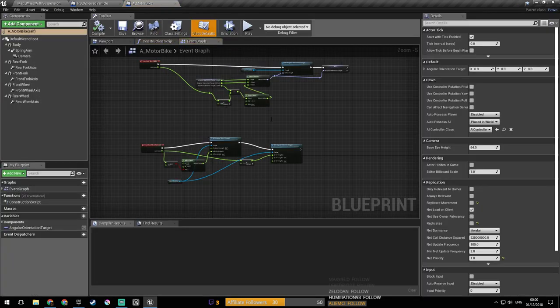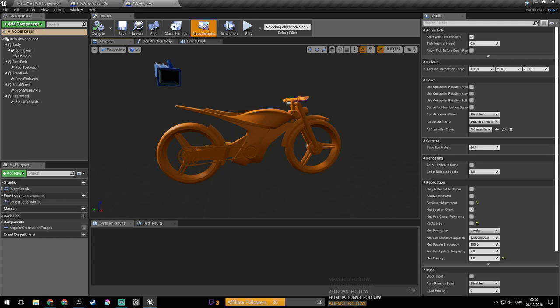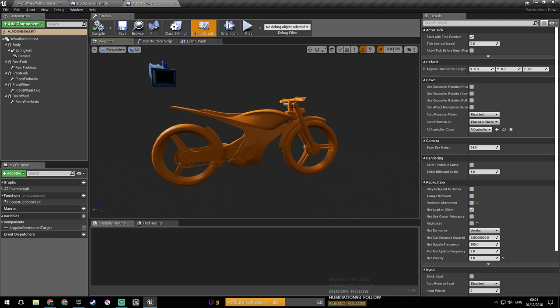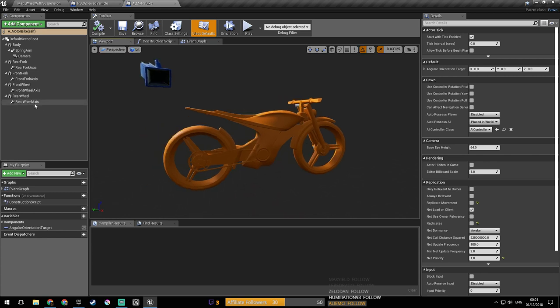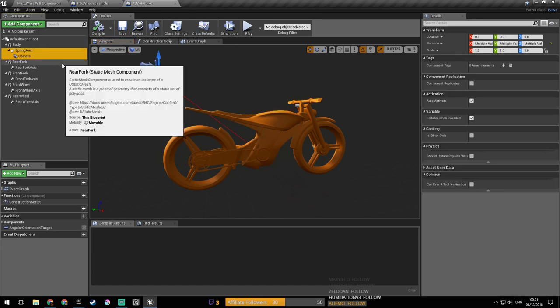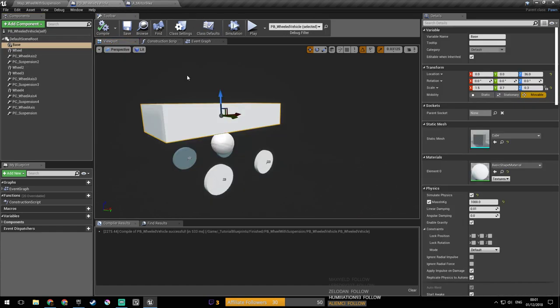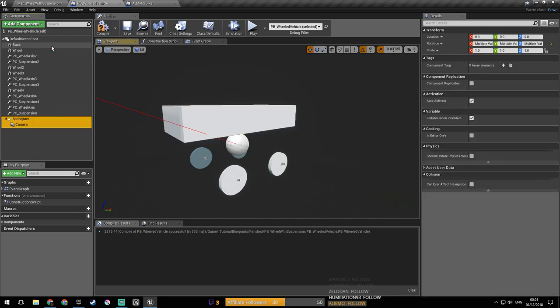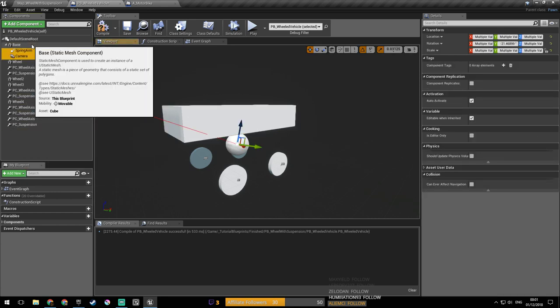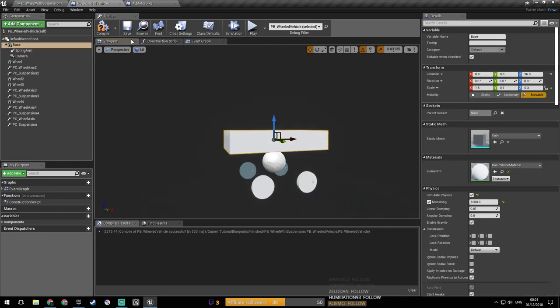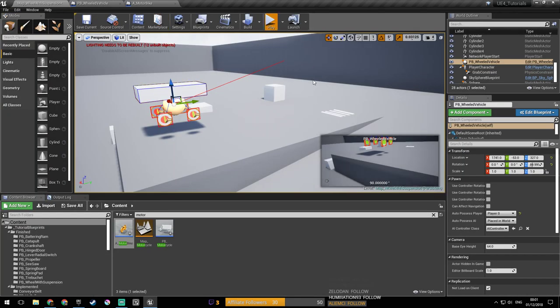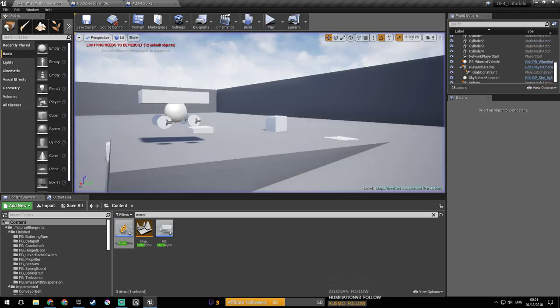So take this. We have the motorcycle that was working, so it should actually work the same. This is actually already working here. Let's see. We'll take the camera and the spring arm. The body, we don't care about it. So we'll put it here and parent it to the base, right? This one is the base. So if we compile now and try again, it doesn't possess it.